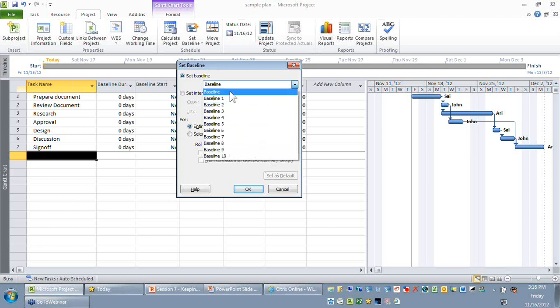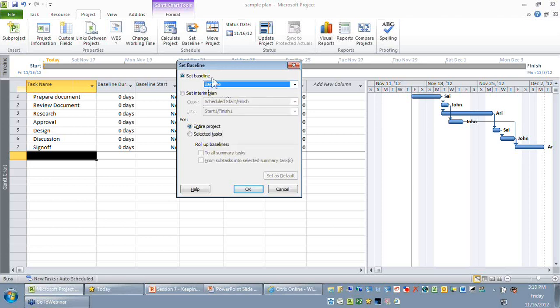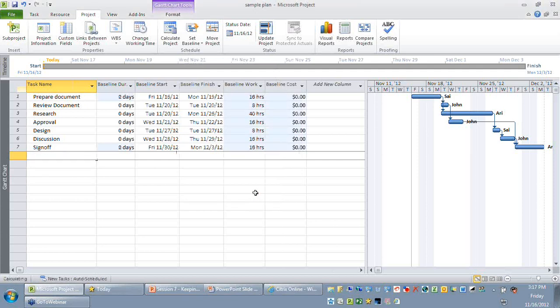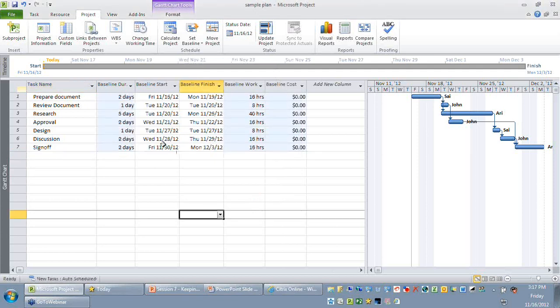So let's do the first baseline. I'm just going to select baseline, which is going to be my active baseline, and I'm going to do it for my entire project. So let me select entire project and say OK. Now you would be able to observe a few changes have happened on my screen.